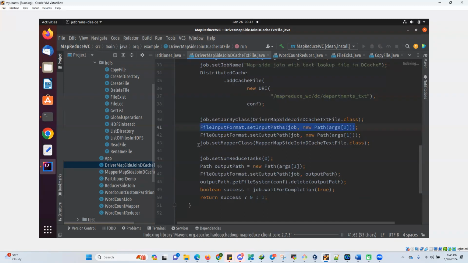If you are not using any reducer, what we need to change here is job.setNumReduceTasks, which we have to make 0 because it is a mapper-only job. You will set only the mapper class, make the reduce tasks 0, and not set any reducer class, with other things as they are. So this program is setting the distributed cache, and the second thing is that the number of reduce tasks is 0.